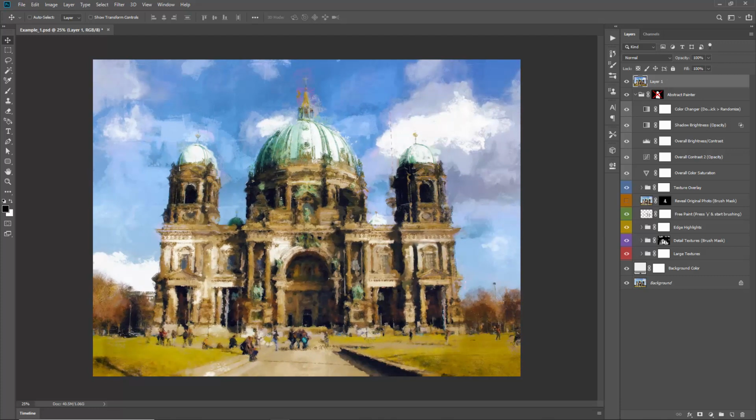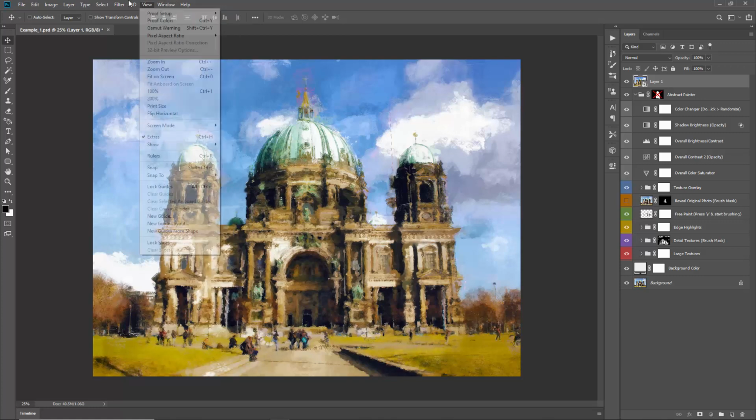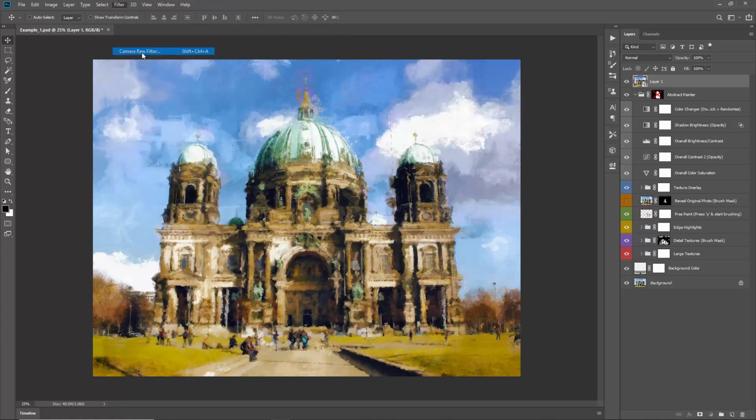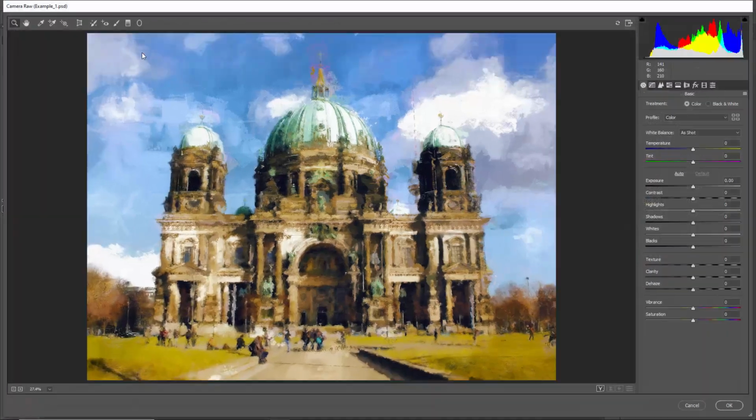Next, what I want to do is right click and convert this to a smart object. What this will allow me to do is, when I apply filter effects to this, I can re-edit them if I change my mind later on. So what I like to use here is the Camera Raw filter. So if you go to Filter, Camera Raw filter, this is where I like to apply some further overall adjustments.